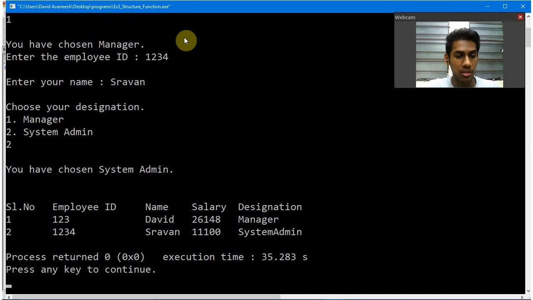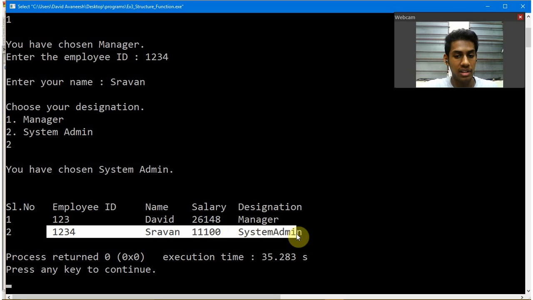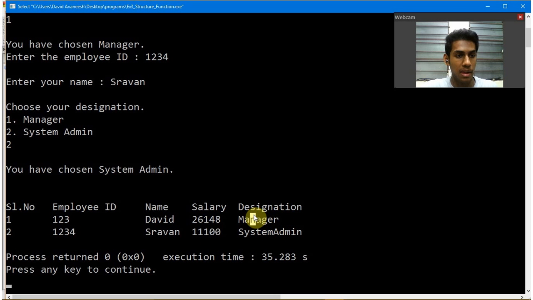Then we get the following output: employee ID of 1 is 123, then name is David, and salary and designation as manager. Employee ID, name, salary and designation. This is for structures and functions.